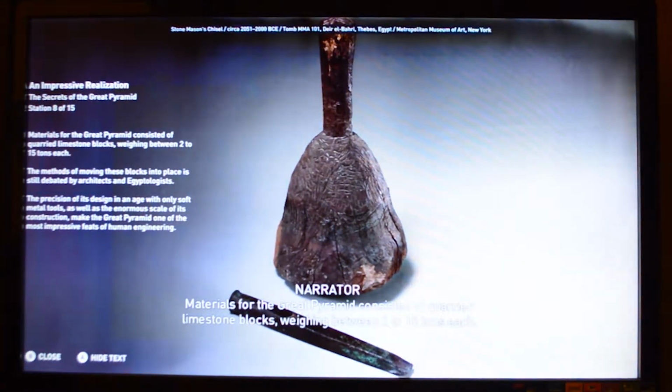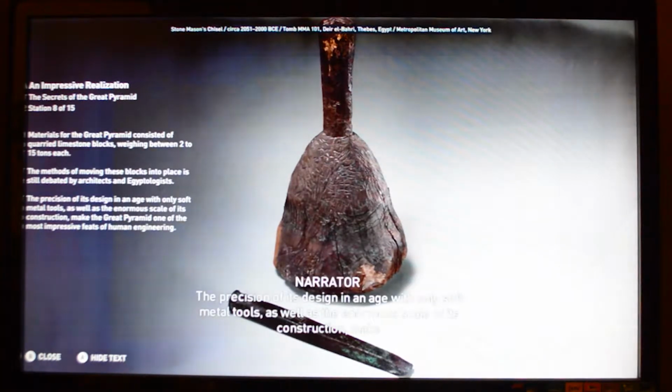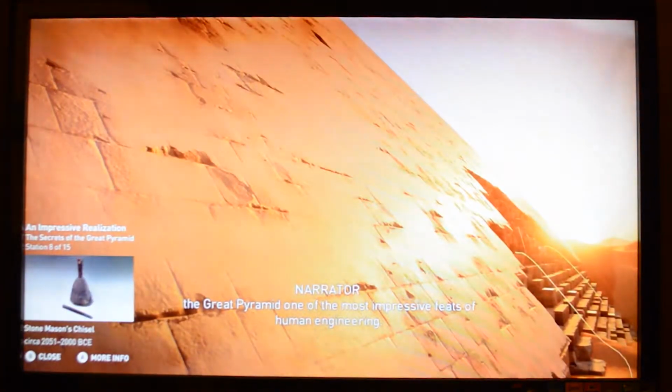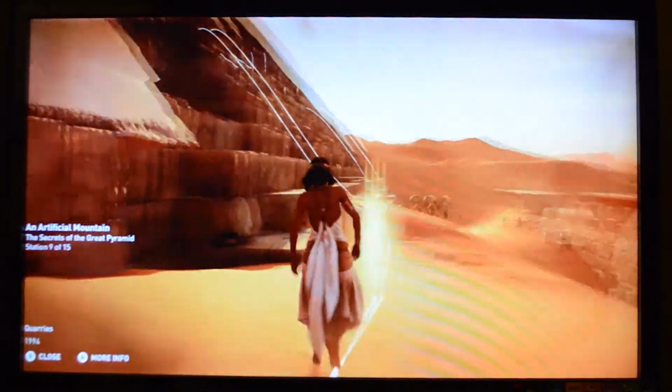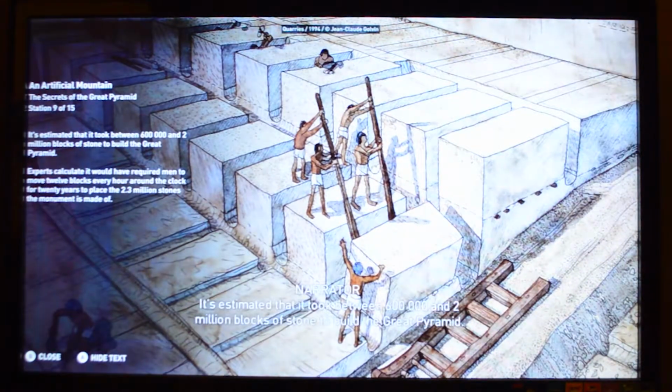Materials for the Great Pyramid consisted of quarried limestone blocks, weighing between 2 to 15 tons each. The methods of moving these blocks into place is still debated by architects and Egyptologists. The precision of its design in an age with only soft metal tools, as well as the enormous scale of its construction, make the Great Pyramid one of the most impressive feats of human engineering. To the point some people theorize aliens. It's estimated that it took between 600,000 and 2 million blocks of stone to build the Great Pyramid.